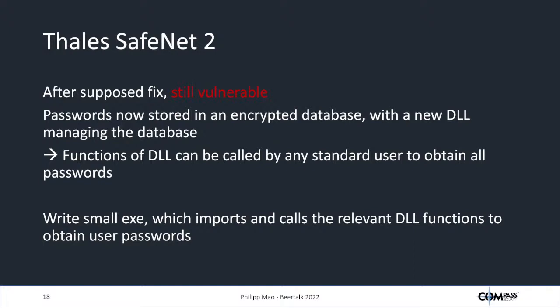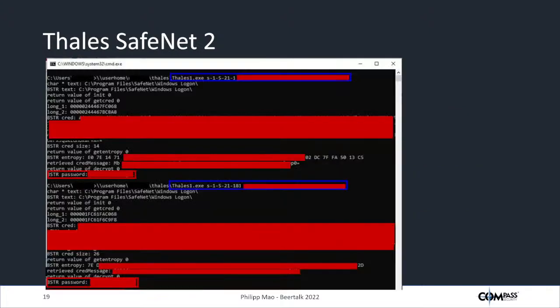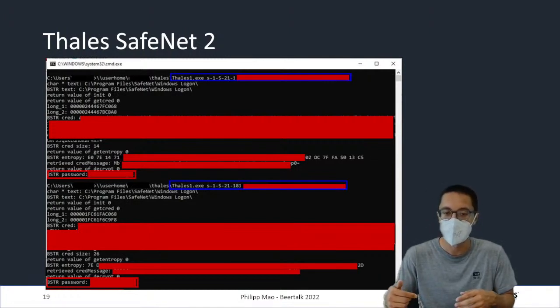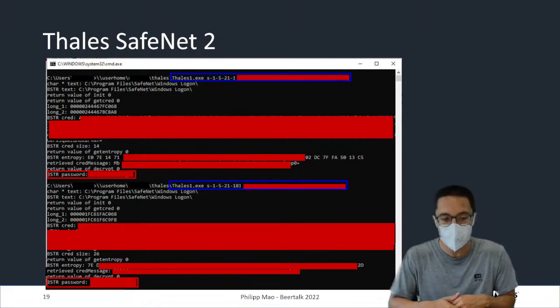And so to exploit this, I wrote a small executable which just imports this DLL. And there's a function exported by this DLL which is called GetADCacheCreds. And imagine what this does. So basically same thing again. Now the low privileged user just has to run this executable, which you can see here. I just ran this executable with a user SID. And if that user SID logged into the computer with SafeNet before, then I get that user's password.